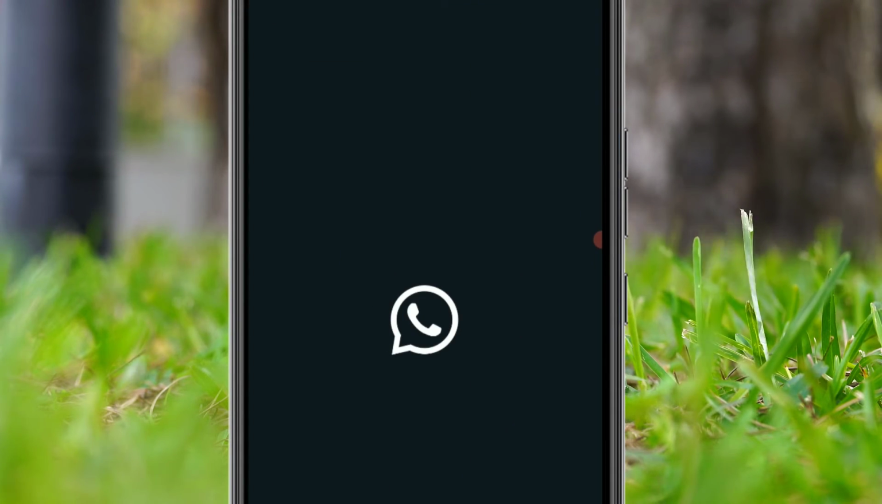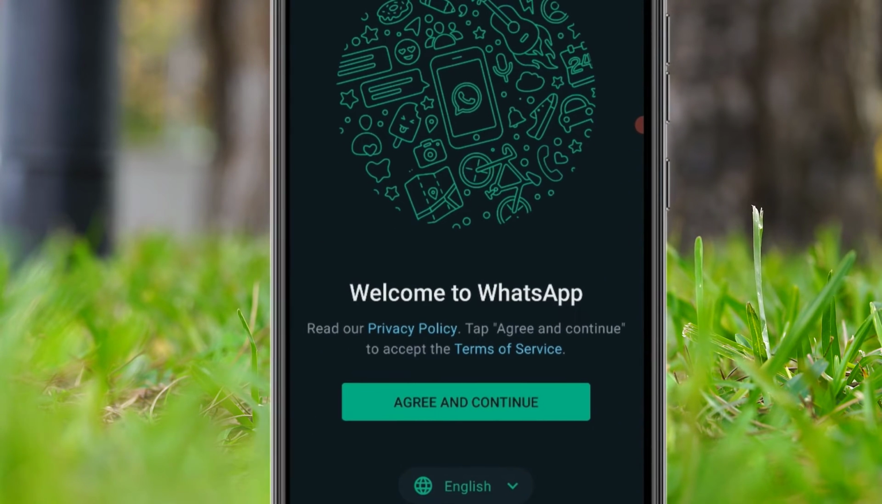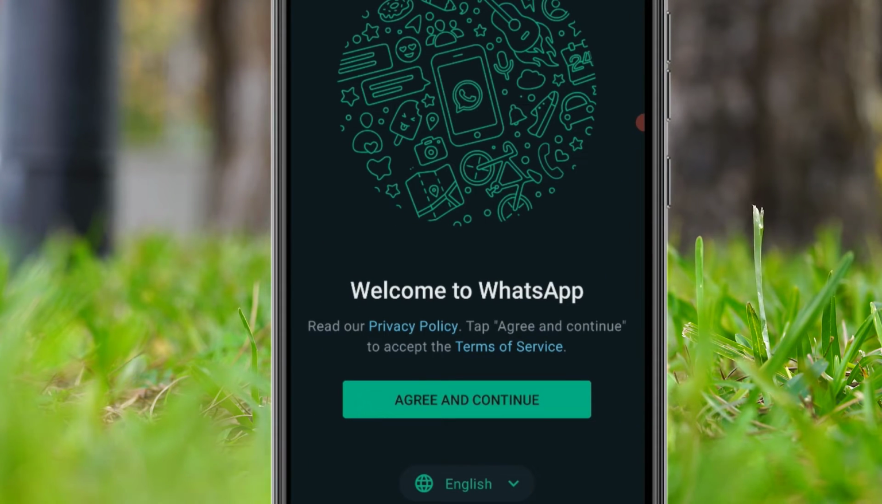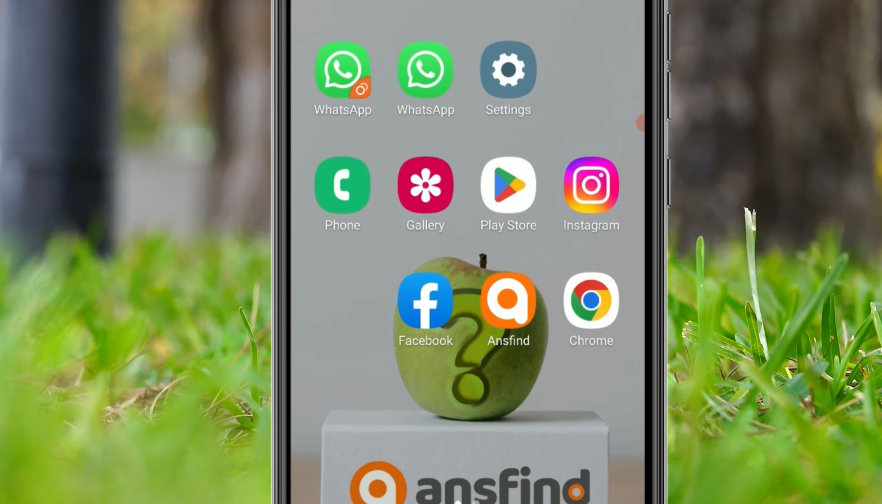Now open the new WhatsApp. There you can use it with the new number. You can sign up here with a different mobile number and use it. Let me go back now. Friends, this is the first method we can use.